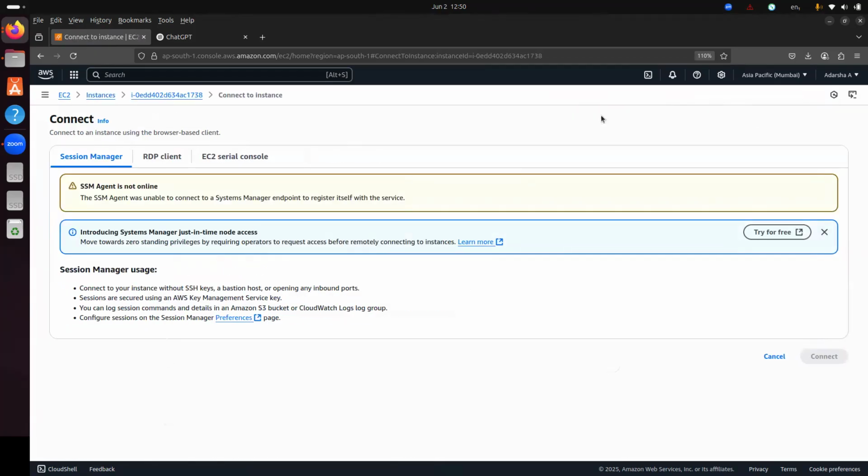So previously what we did, we connected using session manager with this particular connect button, right? So now we are not getting that particular session manager. Why? Because we need to connect to the Windows machine using an RDP client. So here you can see RDP client, right?